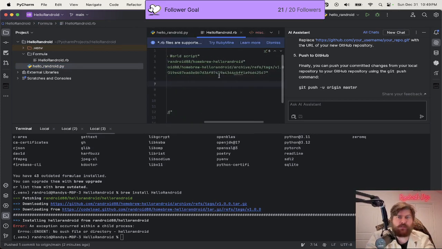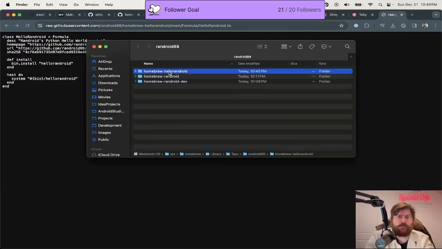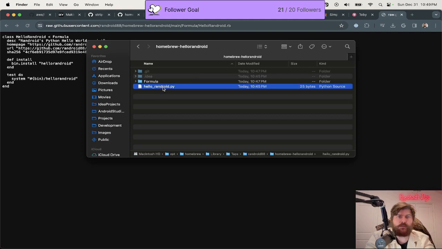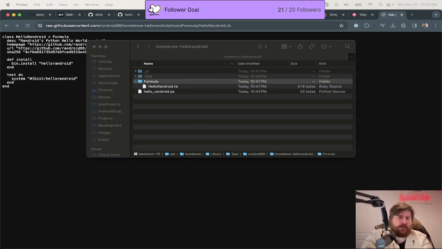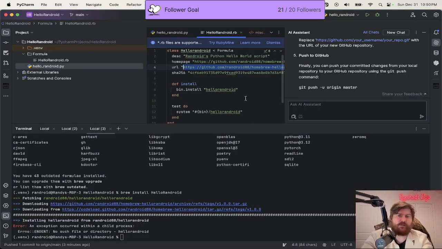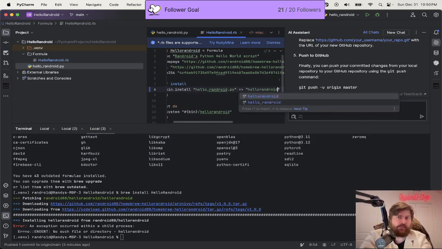Okay, let's look. Okay, that worked. Homebrew, hello, Android, formula. Okay. Review the files within the tarball zip file. You can do this by manually downloading the zip. Make sure there is indeed a hello and hello Android file at the top level of the archive. There isn't. If you're missing that. My top level file is hello Android. I knew that was weird. Why the install hello Android. Cool. Hello Android.